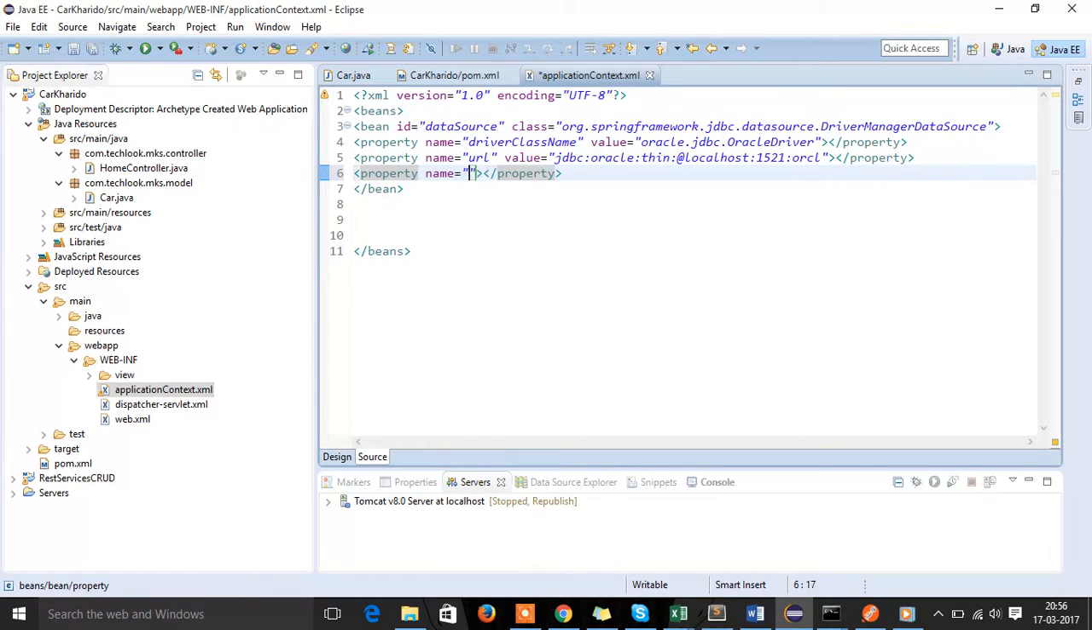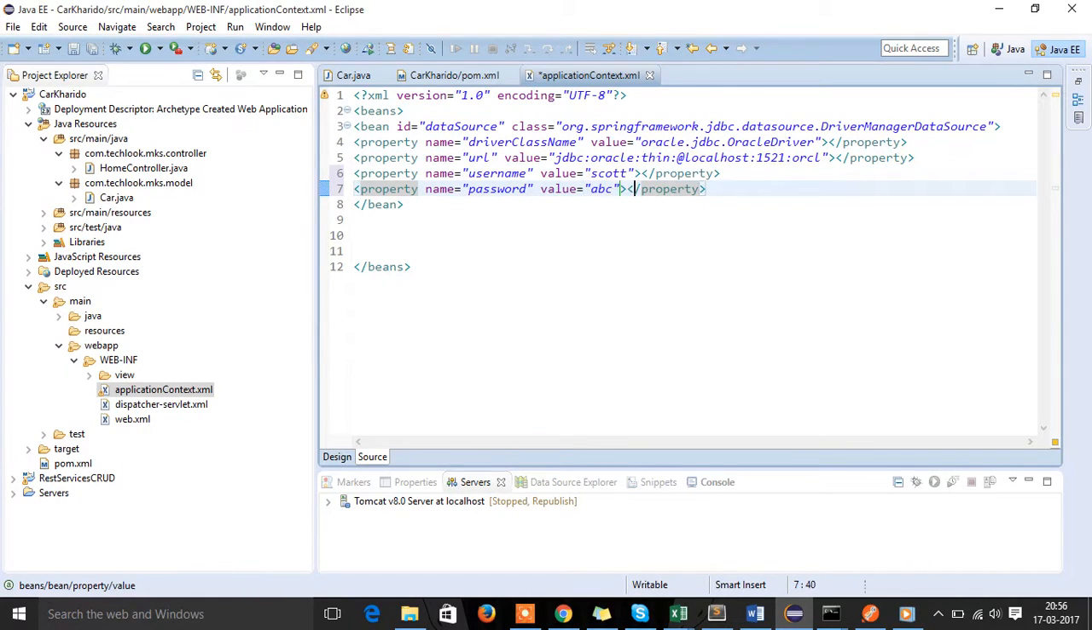Then we need to specify one more property, which is the username, and for me it's Scott. It can be either HR, or you can have your own database username. Then we need to specify the password in order to access the database, which is ABC for me.